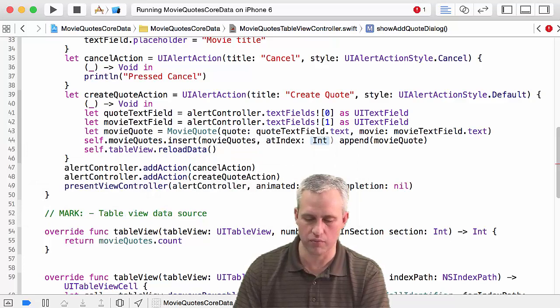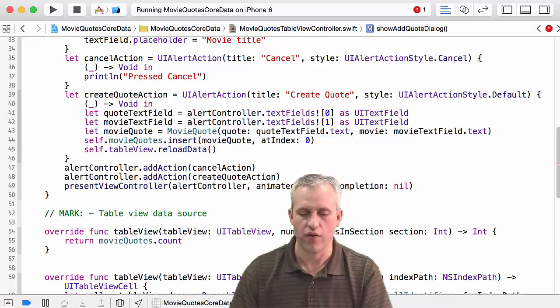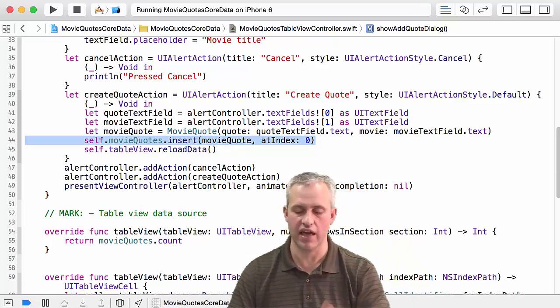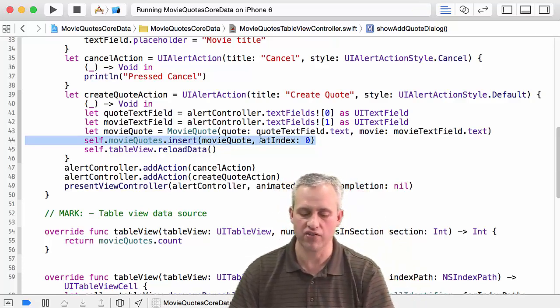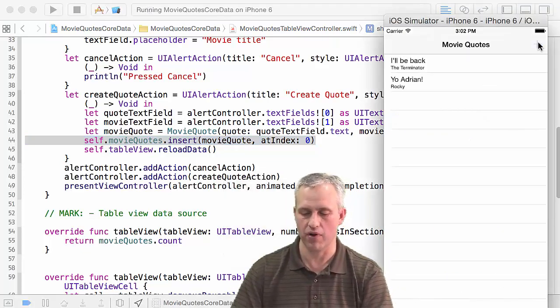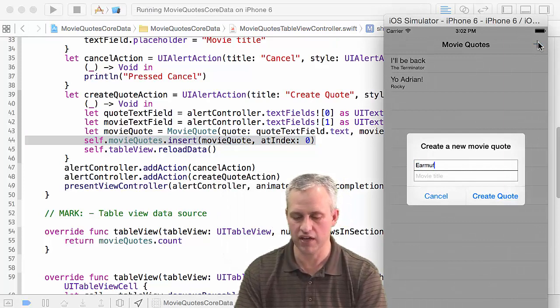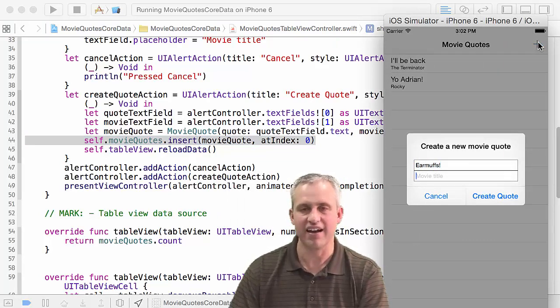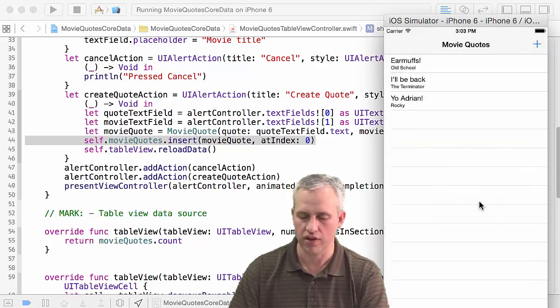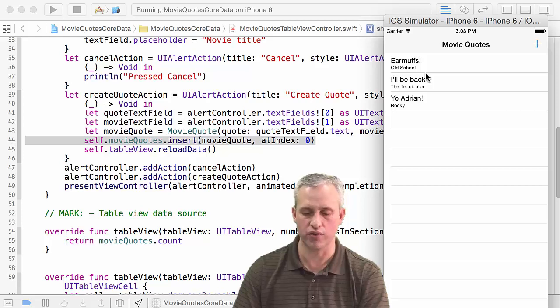And so I'll insert the movie quote at index 0, right? So if I want it to be at the top, so I kind of like newest on top. It's kind of the attitude that I'm going with here. I just need to insert it at index 0, and that'll fix my problem right up. So I'm going to say earmuffs again. It's kind of nice having those two sample quotes at the start. That's really nice. Old School, create quote, puts it on the top, which is great.